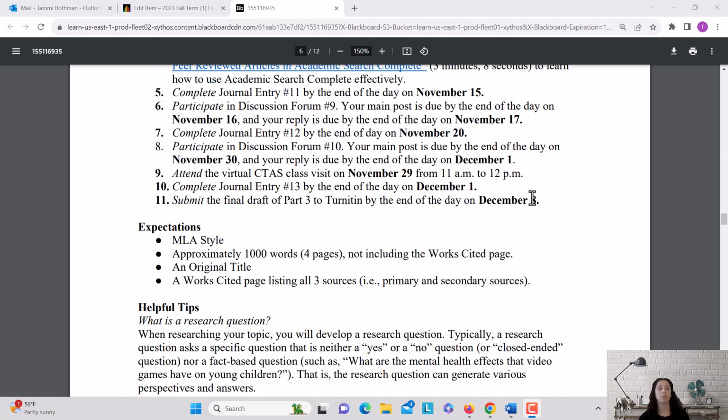Expectations. MLA style, approximately 1,000 words, 4 pages, not including the works cited page, an original title, and a works cited page listing all 3 sources: your primary source, your interviewee, and secondary sources, the articles that you gathered from Gale and Academic Search Complete.